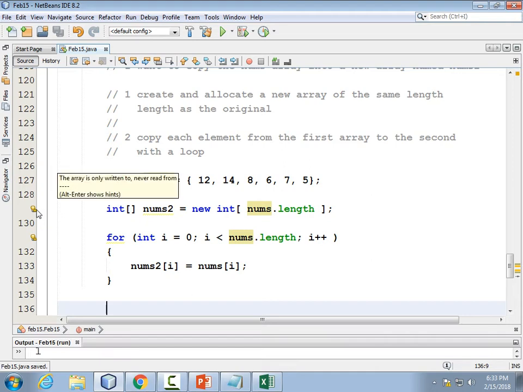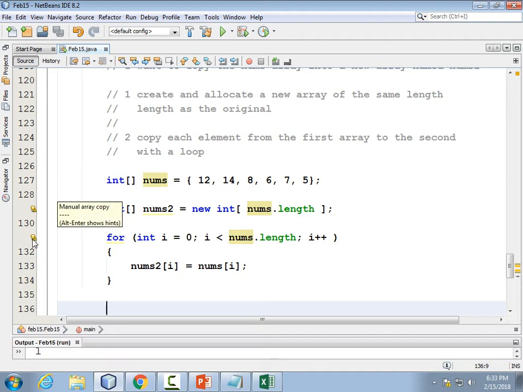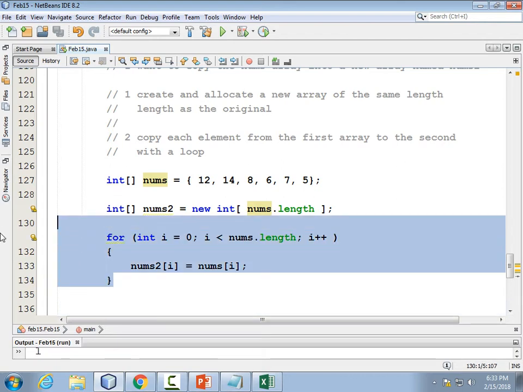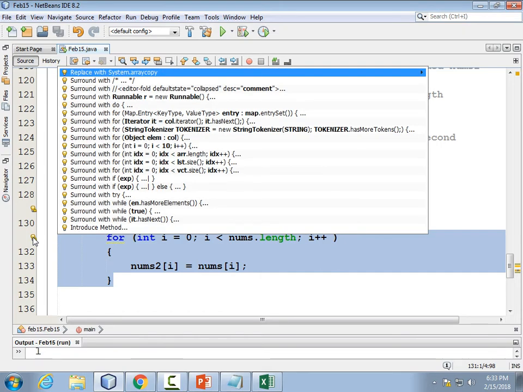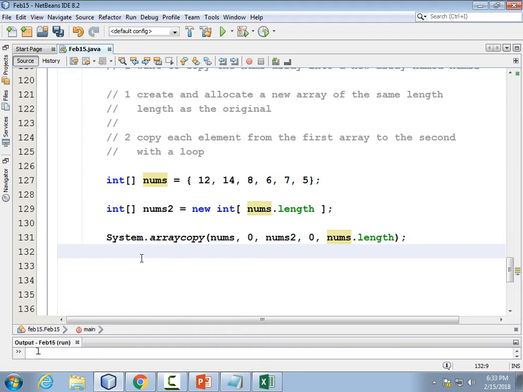What kind of warning are you giving me here? The array is only written to, never read from. Yeah, no surprise, Sherlock. Okay. Manual array copy. Yes, in fact, this is a manual array copy. I'm going to accept the suggestion just to see what they want to do with it. Replace with System.arraycopy. All right, that works.